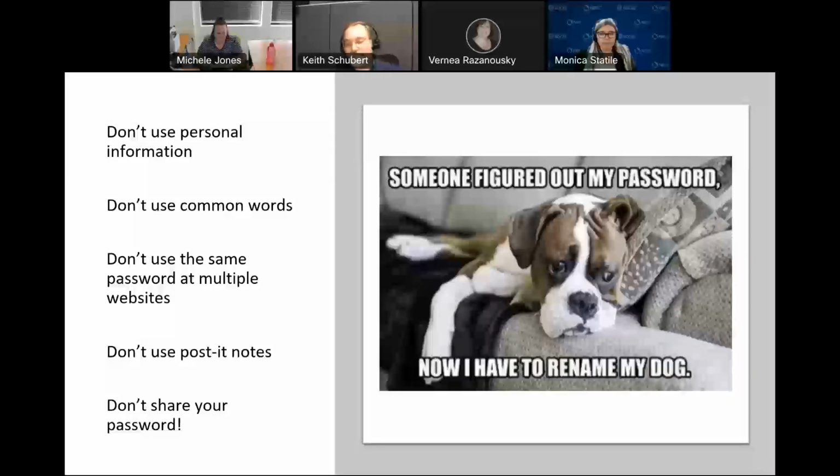And then, of course, the final one on this slide: don't share your password. Don't share it with anyone. It's yours and yours alone. Nobody should ever ask you for it. So that's one of those things. You'll want to keep that top secret and memorize it.